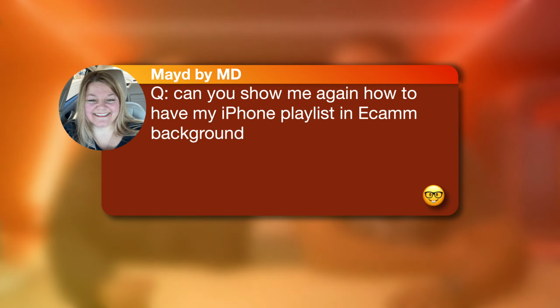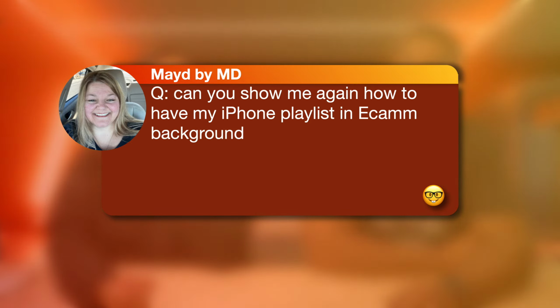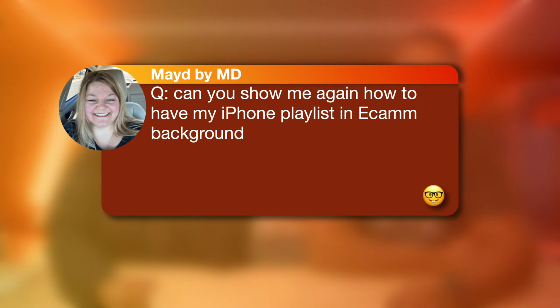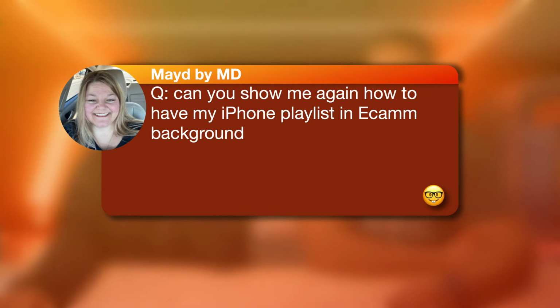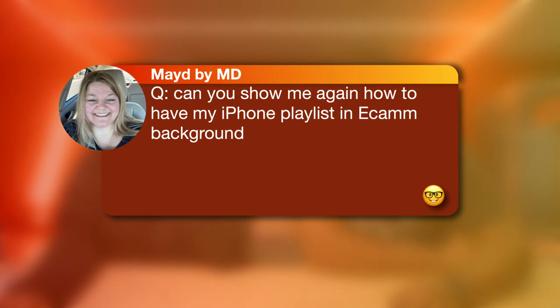Can you show me again how to have my iPhone playlist in the Ecamm? It's not the iPhone playlist per se, although you can do that as well. It's a screen share overlay. And then we'll just go over that again for you. Yes, we will.